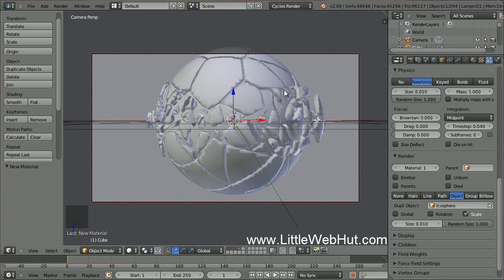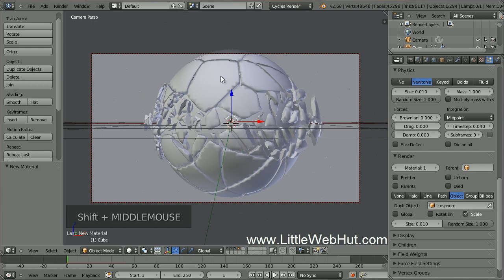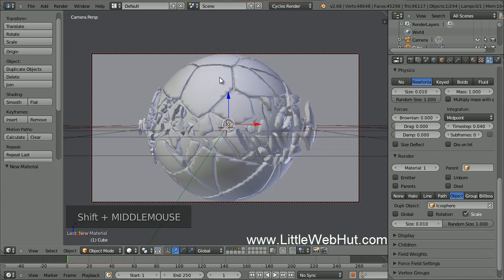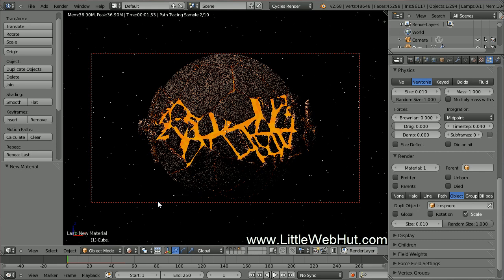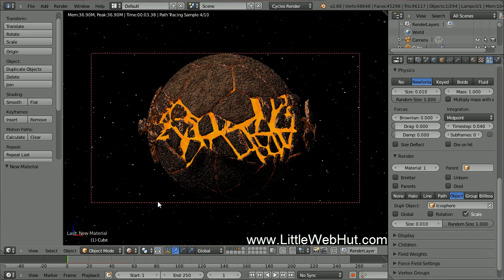So now I'll position the view that I want to render. This is pretty close to what I want to render, so I'm just going to make a minor adjustment. Now I'll switch to rendered view to see how things are looking so far. Next, let's add more pieces of the planet's crust flying around. To do that, we'll add another particle system. So switch back to solid view.